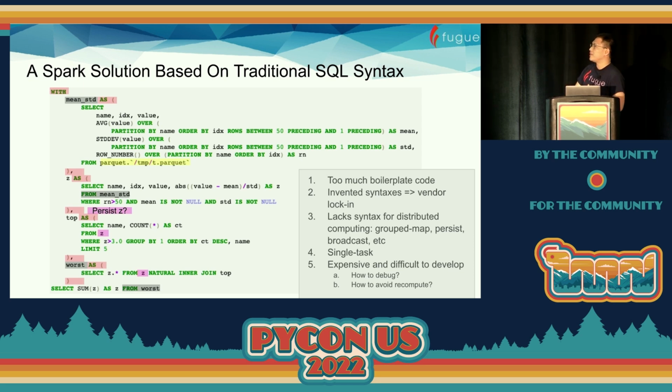And there are some other syntaxes that SQL doesn't have. Grouped map, group apply in Pandas. SQL does not have that. Persist, broadcast. They're just very commonly used syntax, right?